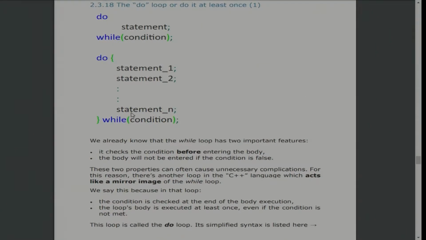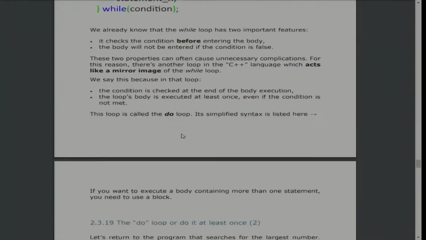So those statements will be executed first, and then the condition is checked. If that condition is true, then it loops again, but if it's now false, then it breaks out of the loop.